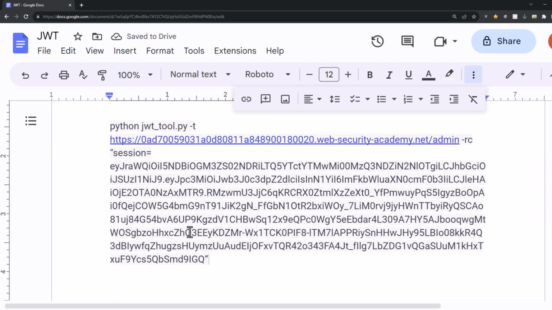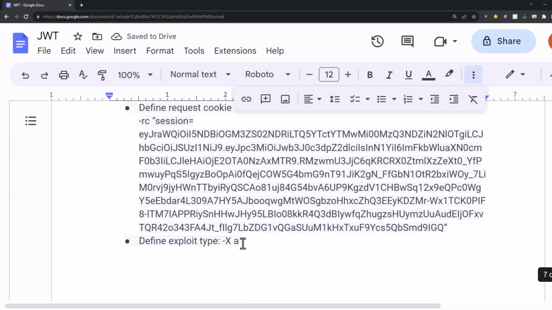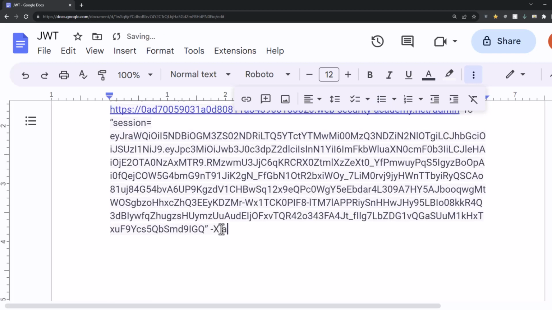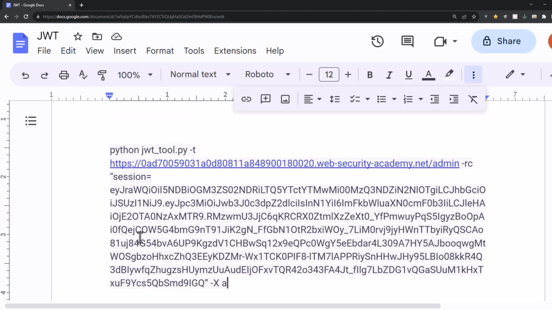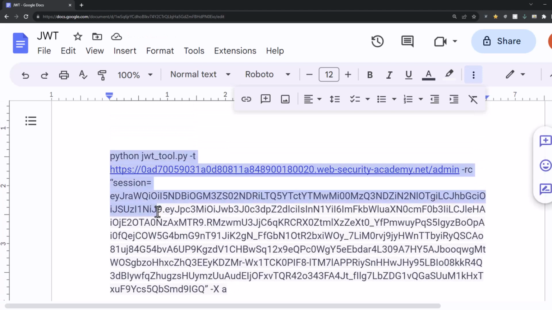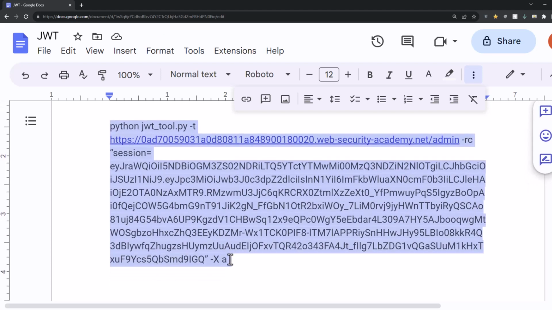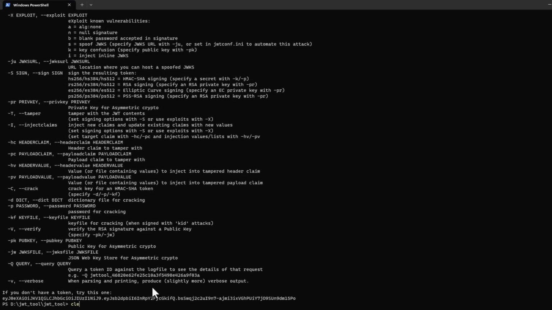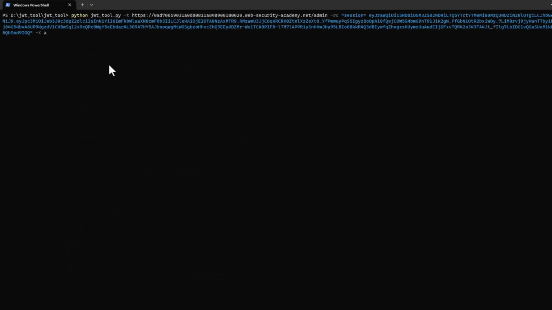Good. And the final step is to add the type of attack that we are interested in. And in this case, it is the none attack. All right. So this is exciting, guys. Let's see if this works. So let's navigate back to the JWT tool. Clear. There we go. Everything seems to be fine.